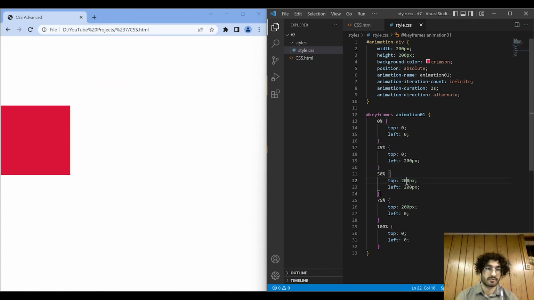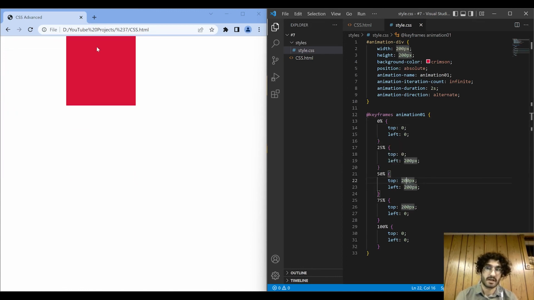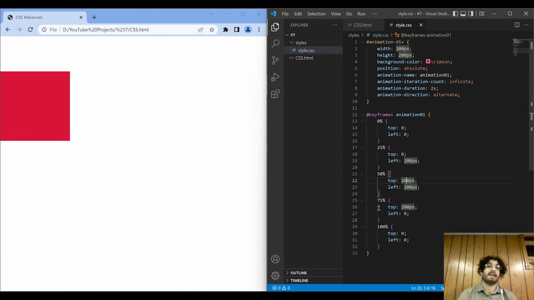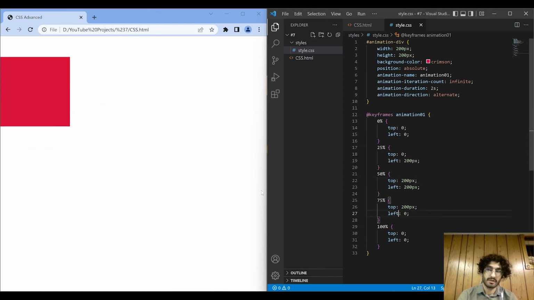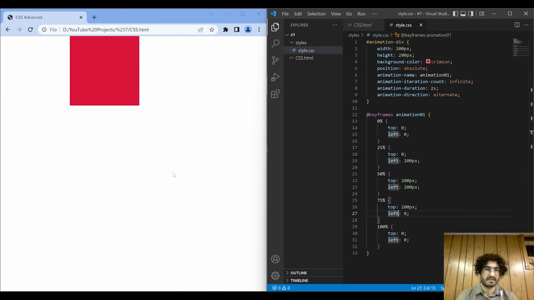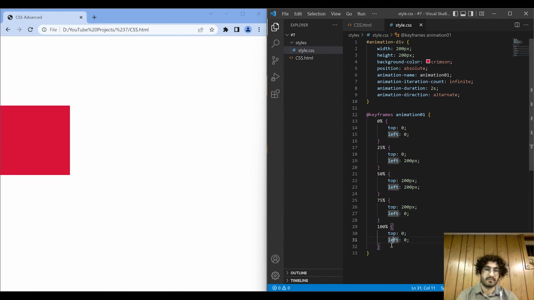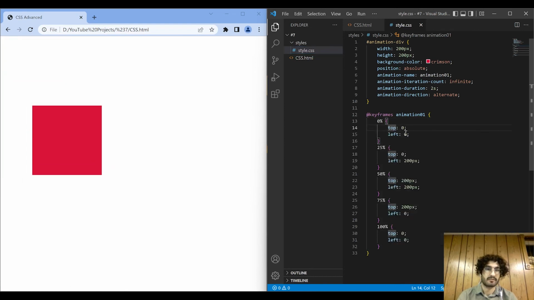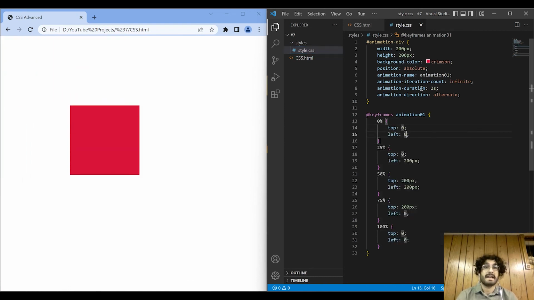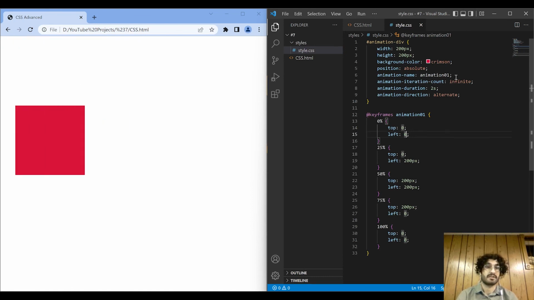Then we're going to change the top to 200 pixels, meaning that it's going to take a distance from the top, meaning it's going to go down. And at 75%, which is the position of this place, it's going to have a top of 200 pixels and a left of 0. Now you're just going to use your imagination a little bit and play around with this. And at 100%, it's just going to go back to where it was at 0%, which is top 0 and left 0.